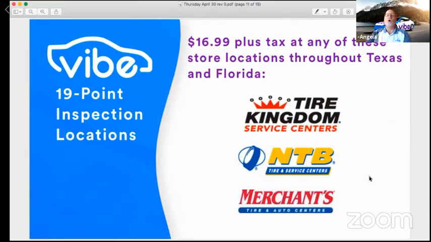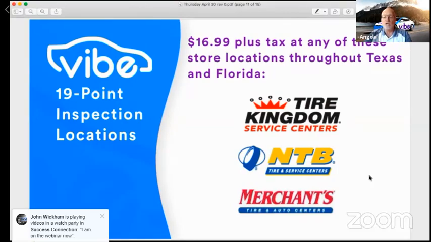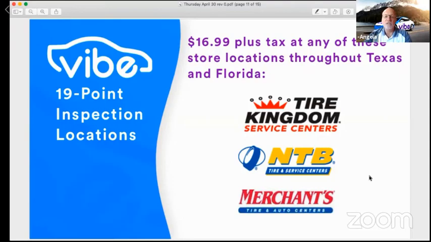So there's two costs that you have as a driver coming into Vibe Rides. One is the background check. If you were on with us on Tuesday, as Angela went through the registration process, you know that our background check costs roughly $33. The other cost is a 19-point vehicle inspection. We've been able to come up with some affiliations with some great providers that can do 19-point inspections, and those cost you $17. And we talked about that on Tuesday.